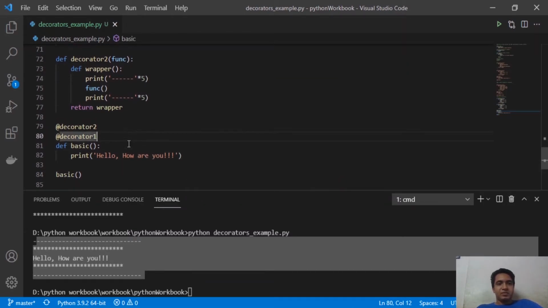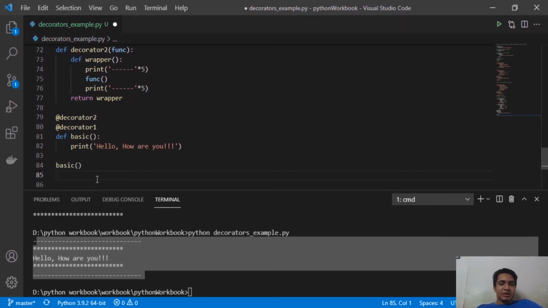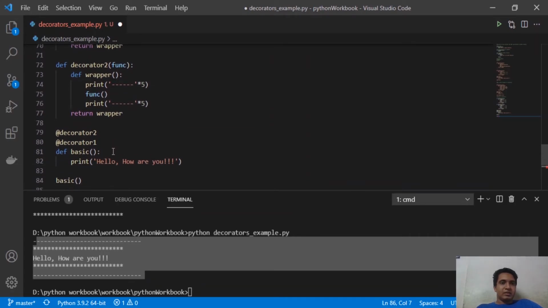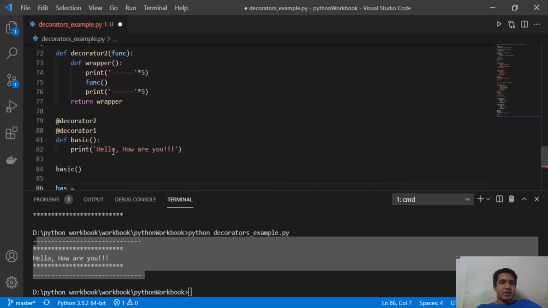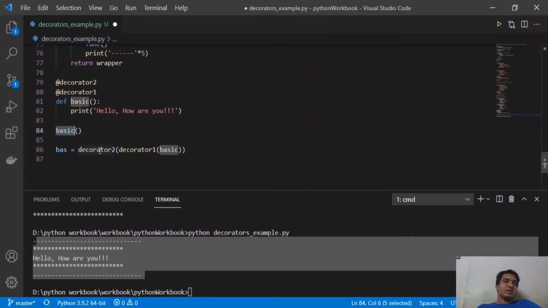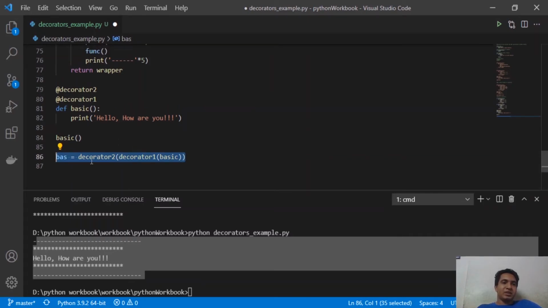Alright, so this is nothing but something like this. Alright, decorator 2 is taking the output of decorator 1. Alright, so this basic is just the short form of this. Alright, and now let me explain how it is working first. This is the short form and this is the long form.